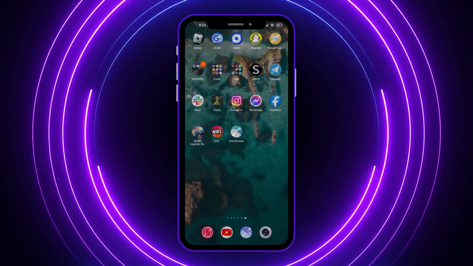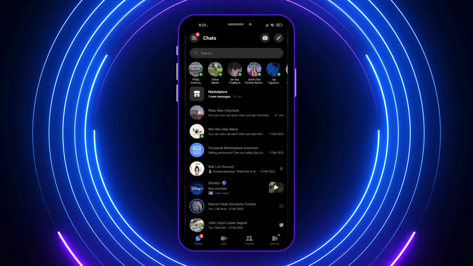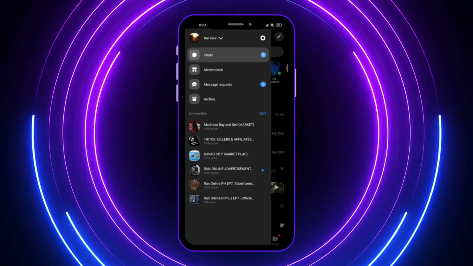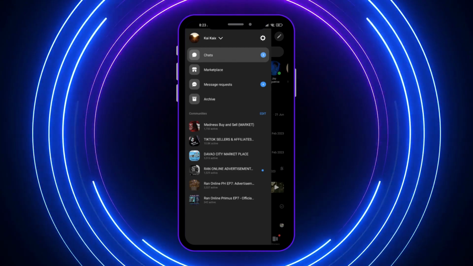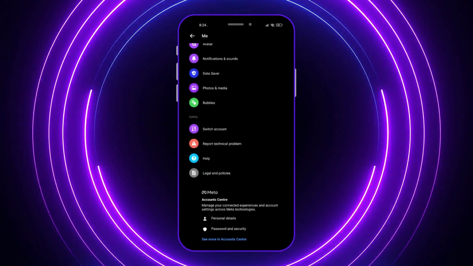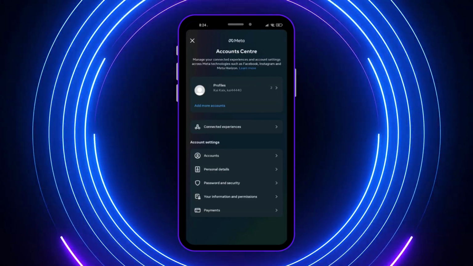So let's begin. The first thing we need to do, of course, is open our Messenger right here. From here, tap at the upper left, the three horizontal bars, and then tap on the settings icon right there. Scroll all the way to the bottom and go to Account Center. See more in Account Center, tap on it.